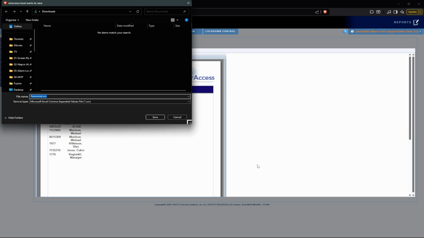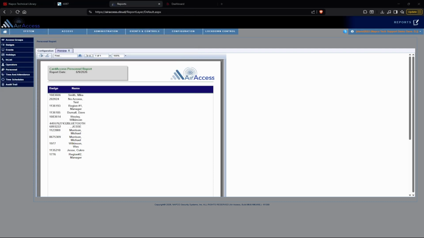You will then get a window asking you where to save the file. I will leave mine at the default and send it to my Downloads folder. You can also change the name of the file at this time and then click Save.